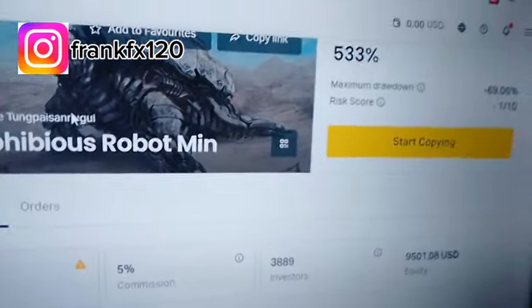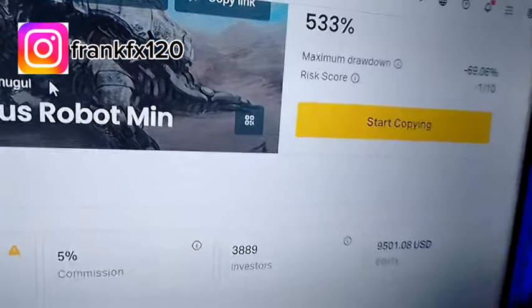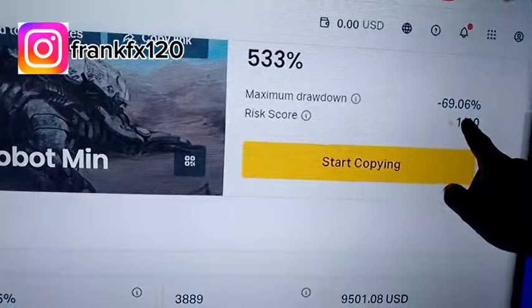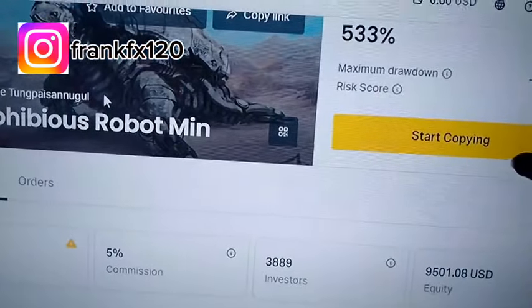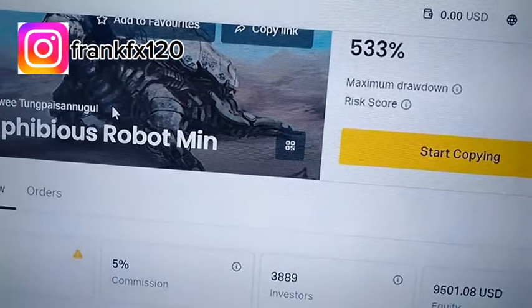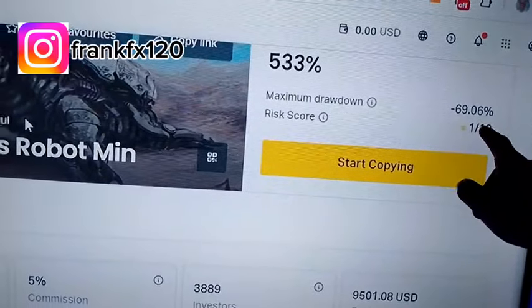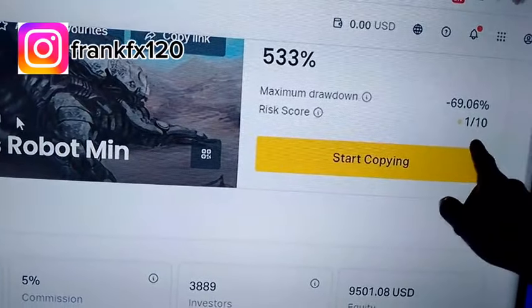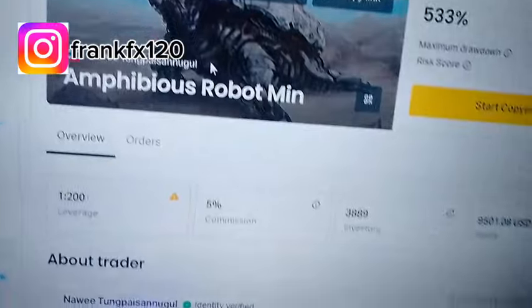You can see the analysis shows the maximum drawdown. That's what I'm telling you. Before you start copying, you have to check the person, guys. If the person is making some profit, you can see that it has a maximum drawdown of 69.06%, guys, and that is 1/10. And people are following this person.